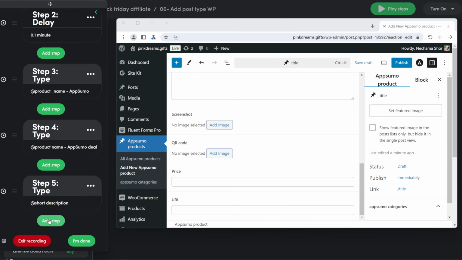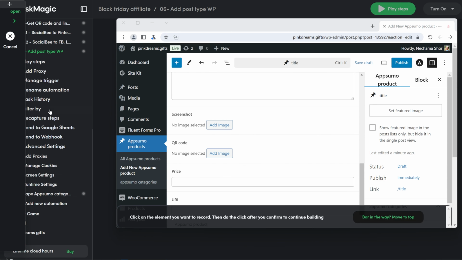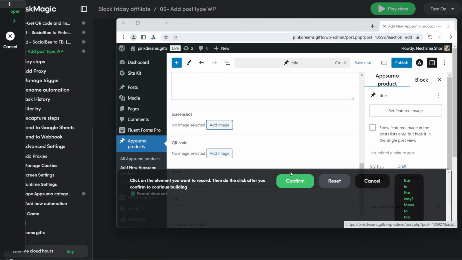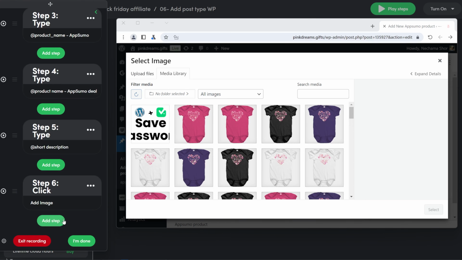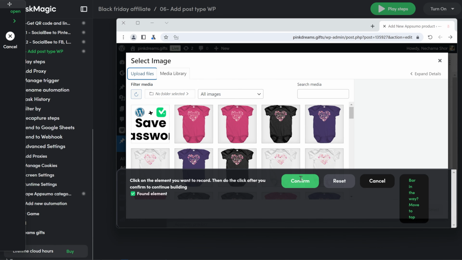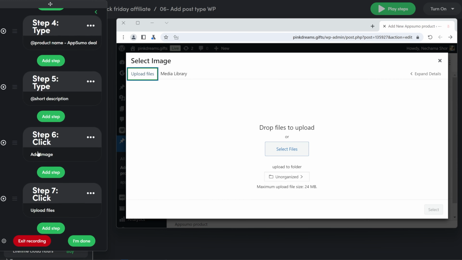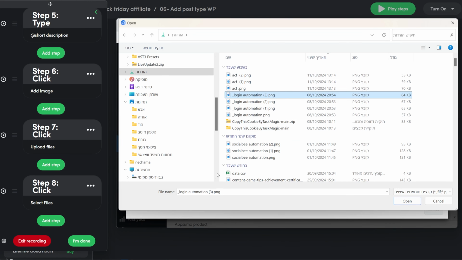The next step is to upload both the screenshot and the QR code images. The second image is a bit tricky. First, record a click on the button to upload first image. After you confirm, you should see the gallery of images on your website. Record another click on the Upload Image tab. Then record a click on the button to upload an image. You can upload any image. It doesn't matter because you can delete it afterward.